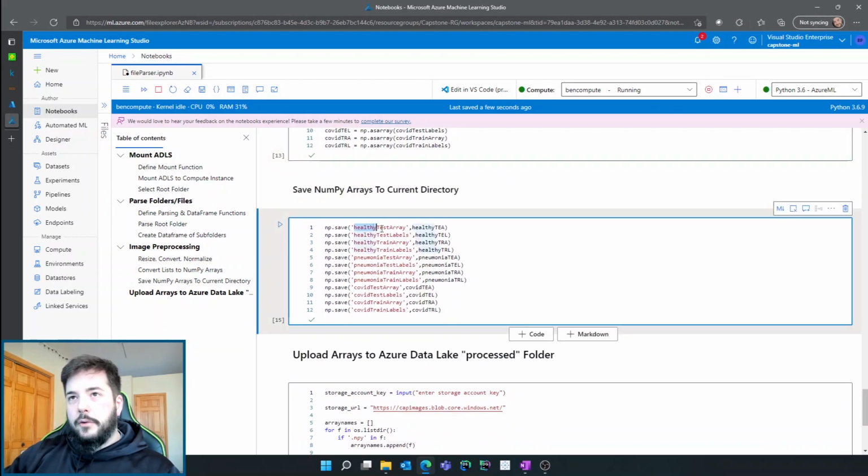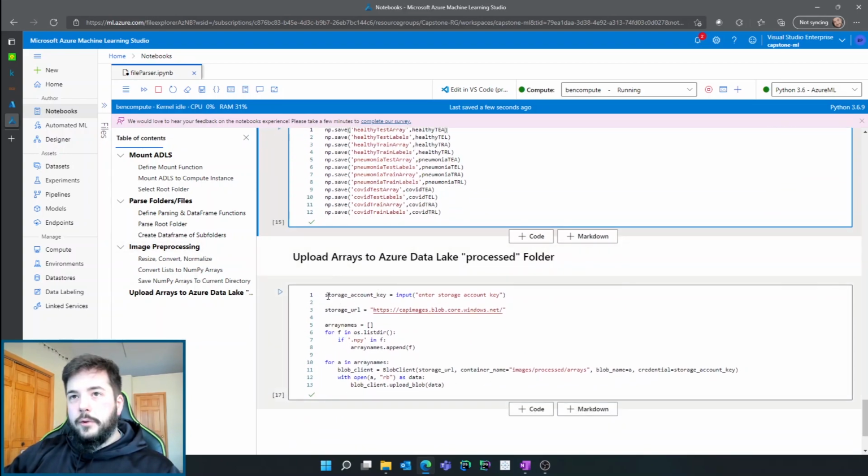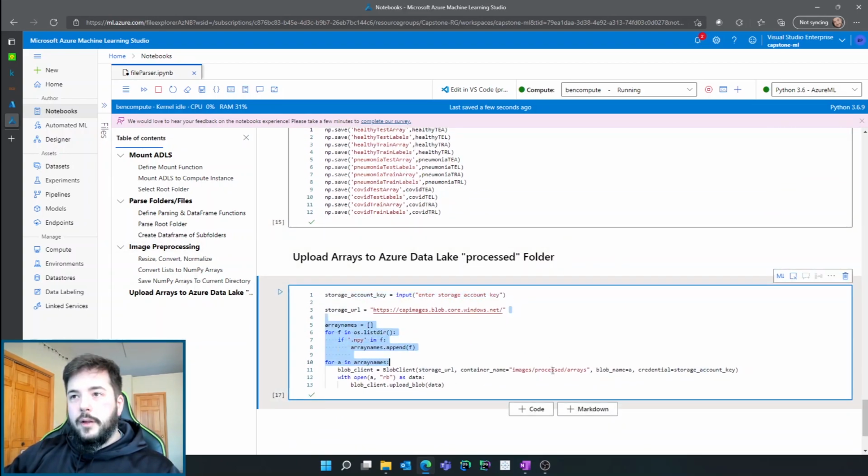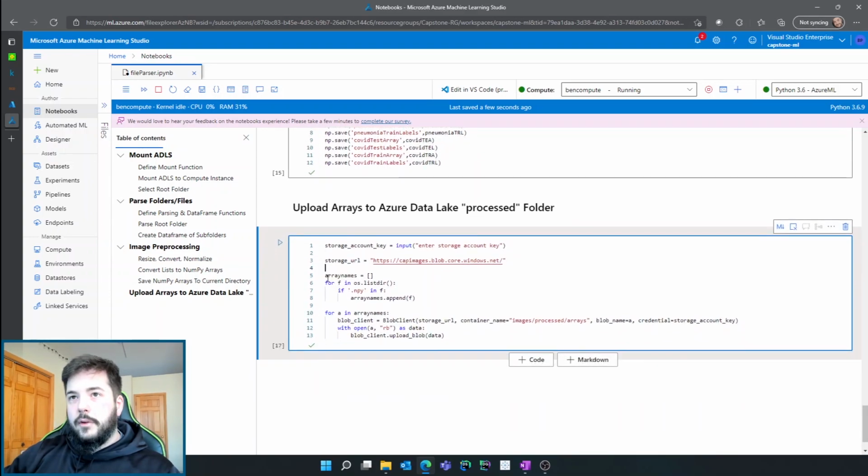Then we're going to save those NumPy arrays as files locally to the compute instance. So this is just saving those as NumPy arrays in my current working directory where this Python notebook exists. And then here what we're doing is just uploading each of those NumPy arrays back into Azure Blob Storage, into our data lake. So we define the root here. We say we're creating an empty array list, right? So we're saying for each file in our current working directory, if it ends in .npy, which is NumPy, append it back to that list.